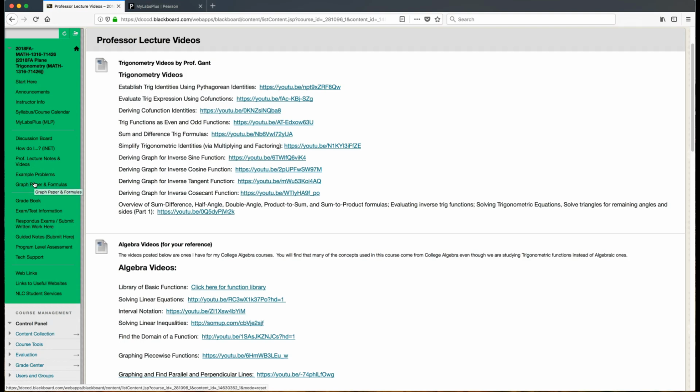Also, whenever I help out students with a problem where I need to work it out or give a little extra explanation in writing, this is where I put those. Of course, here's another place where you have graph paper and formula sheets. If you want to check out your grades, you need to go to this folder.